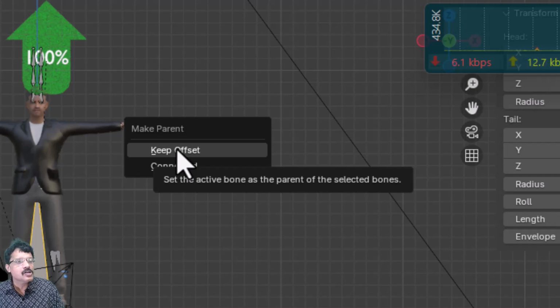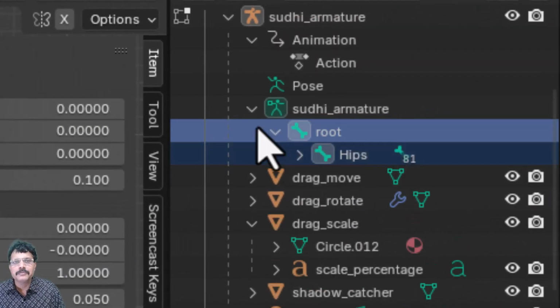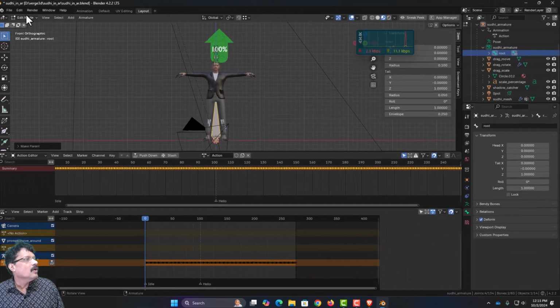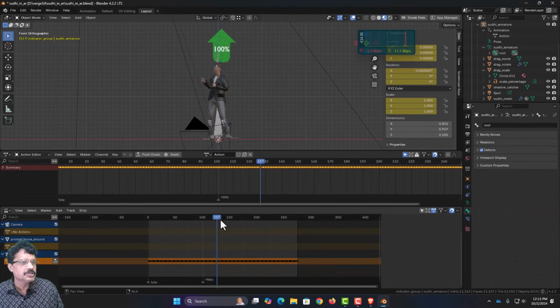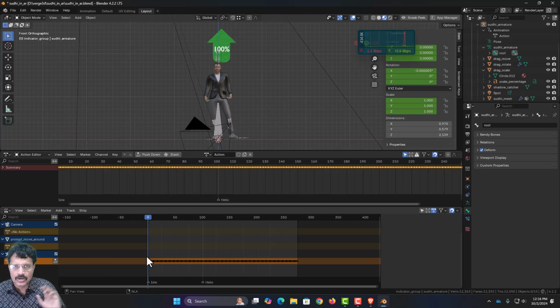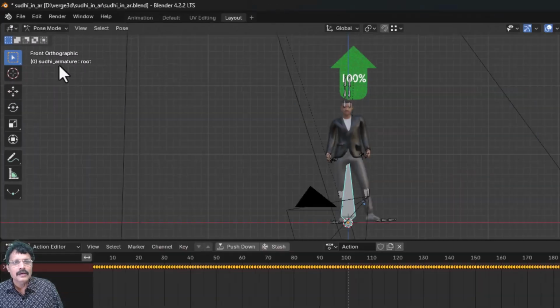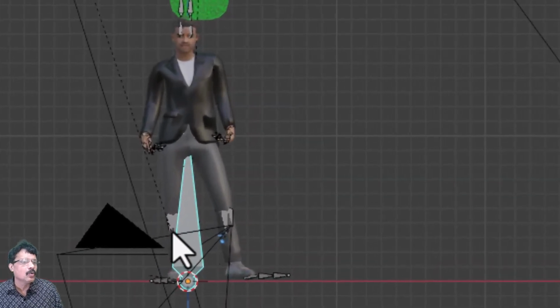So when I click on keep offset and make it a parent, you can see inside the root you have hips now. Once you do this, from edit mode come back to object mode, and check the animation is running fine. I will come back to frame number 0, and now I will go to pose mode.